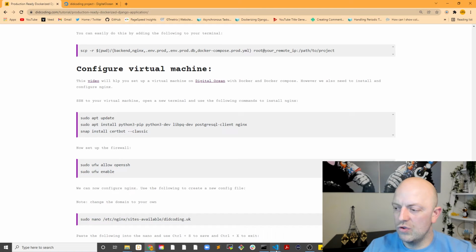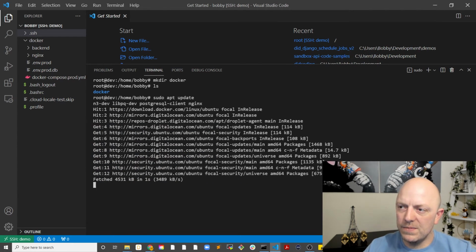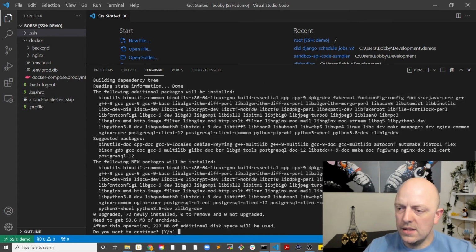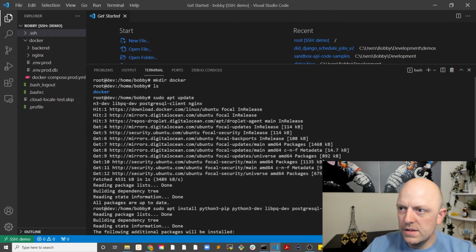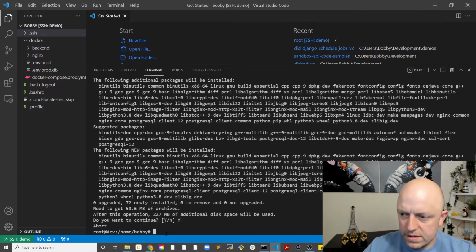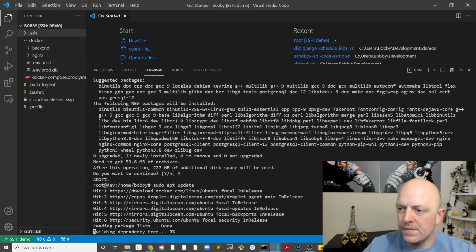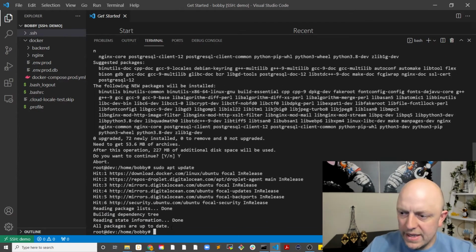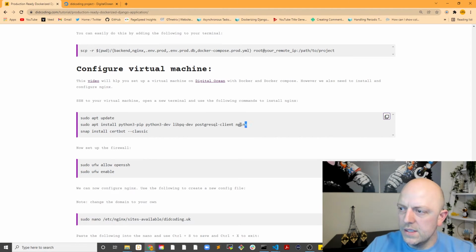Copy this. Drop that in our virtual machine here. There you go. Go ahead and it will update sudo's apt. Abort. What have we done? All packages are up to date. Okay, didn't like that command. What's going on? Let's have a look. Let's put this in.